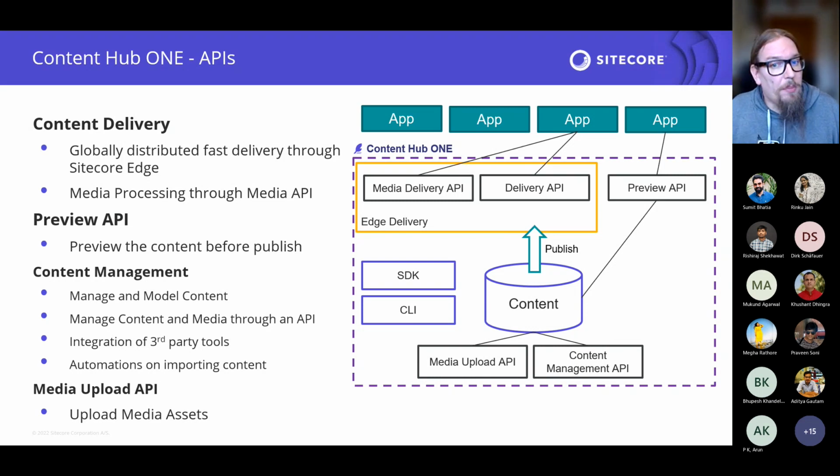Additionally, there is a preview API. I think I mentioned that before. So also with a GraphQL endpoint, but pulling the data from the Content Hub One directly instead of Edge. So it shows non-published content, basically. So publishing would be the process of copying the data into the Edge delivery, either to the delivery API or the media delivery API.